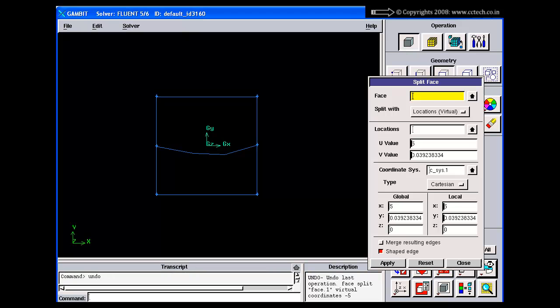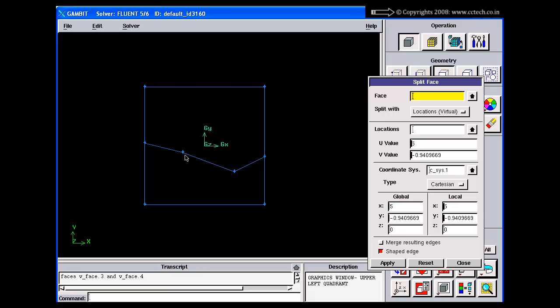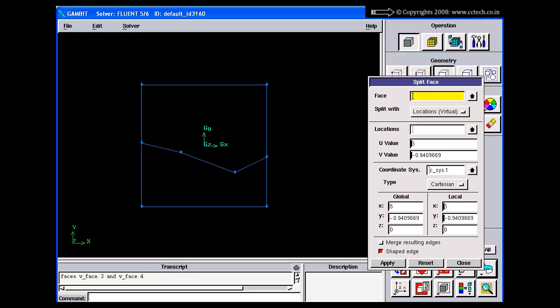What merge resulting edges does is, you imagine that there will be one edge between two points. So I'll just deactivate merge resulting edges, and now let's see what is the effect of this. If you see, between the points one edge is created in between. So this is one edge, this is another edge, and this is the third edge. Now when you activate merge resulting edges, what it does is it creates these edges and then it merges these edges and then uses that as the split tool.